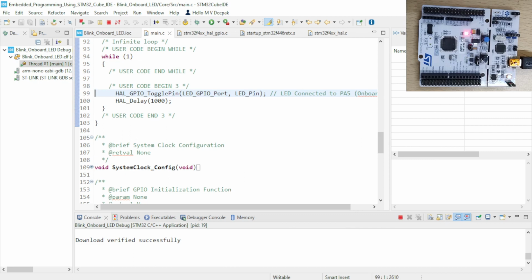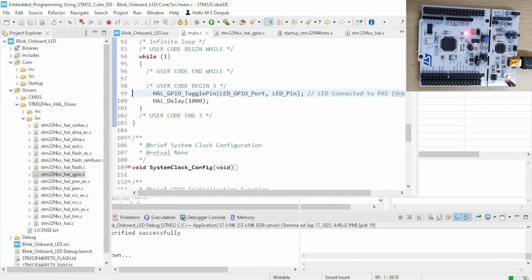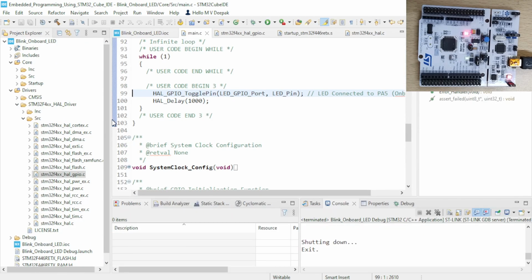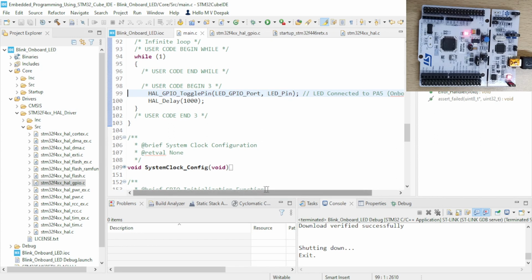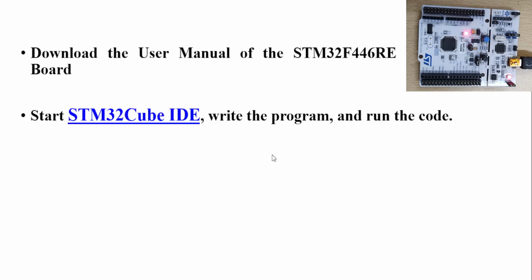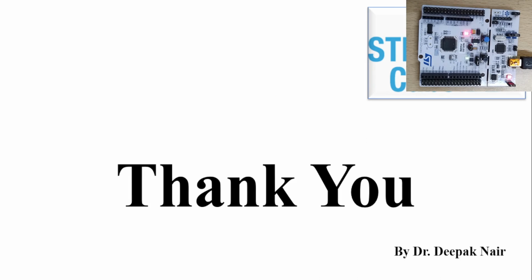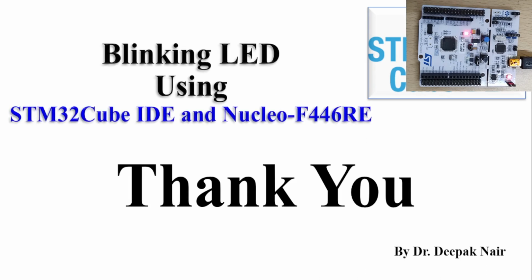And you can see the LED is blinking or toggling after every 1 second. With this, you can terminate the code and enter into the same C perspective if you want to make further changes. With this, I would like to end this lecture, where we have seen how to blink an LED using STM32CubeIDE and using the STM Nucleo F446RE microcontroller board.